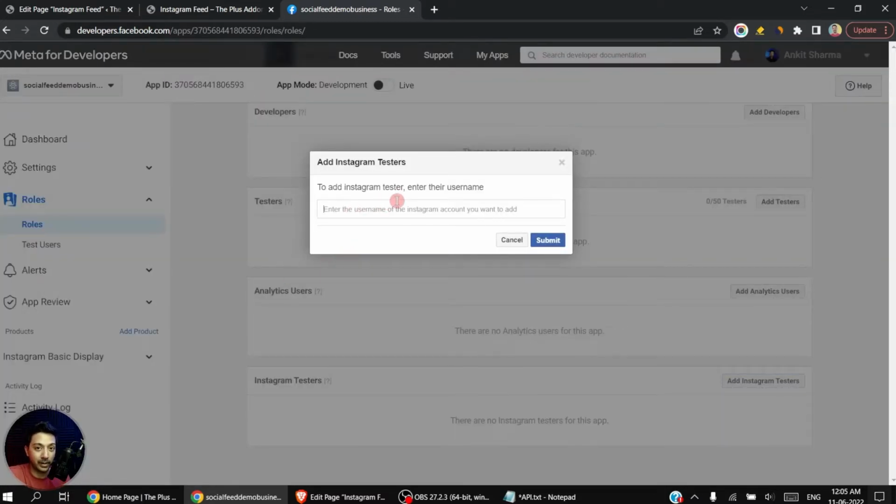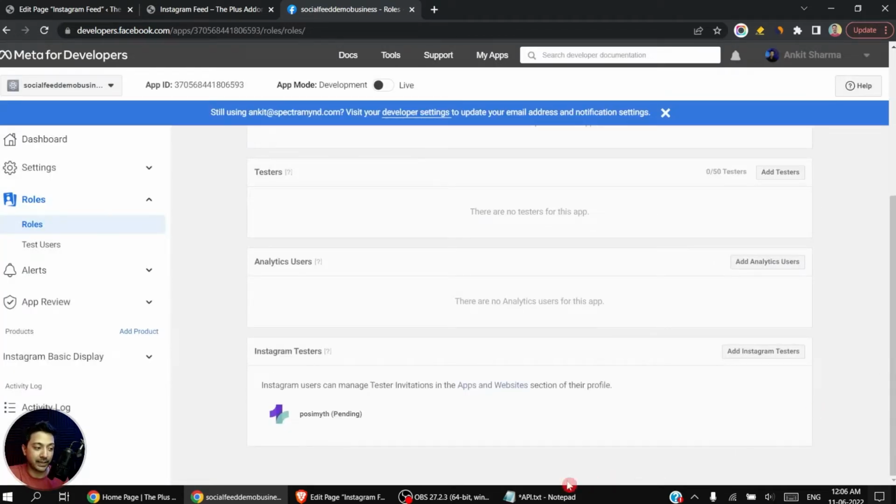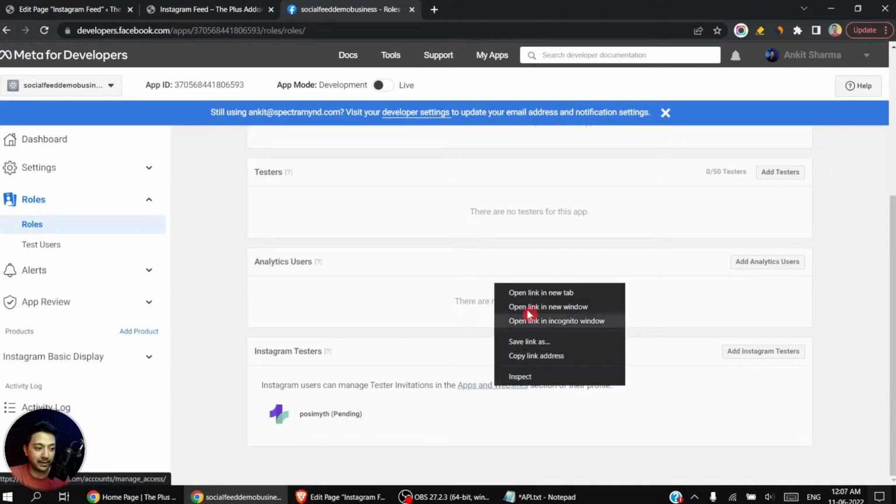So this is going to be your username. And once you enter your username here, then you just need to click on submit. Now after adding this tester, we can see that it's in the pending state. So in order to activate this or make it live, we need to click on this link here. So let's open this in a new tab.